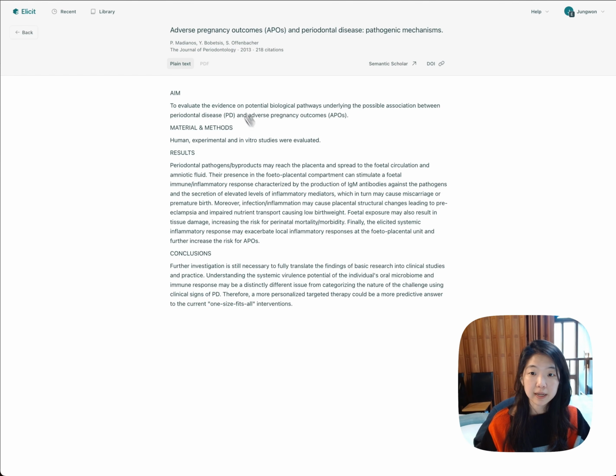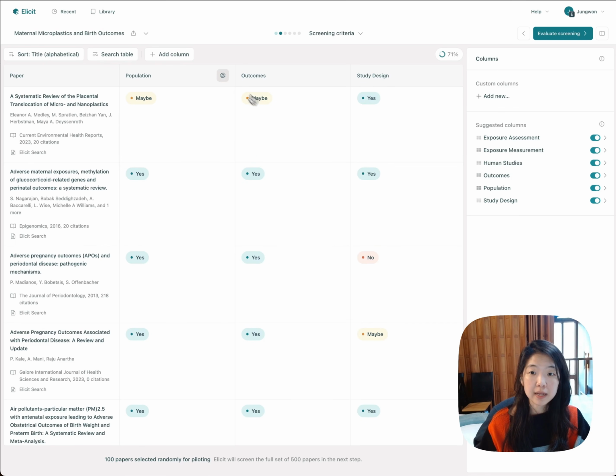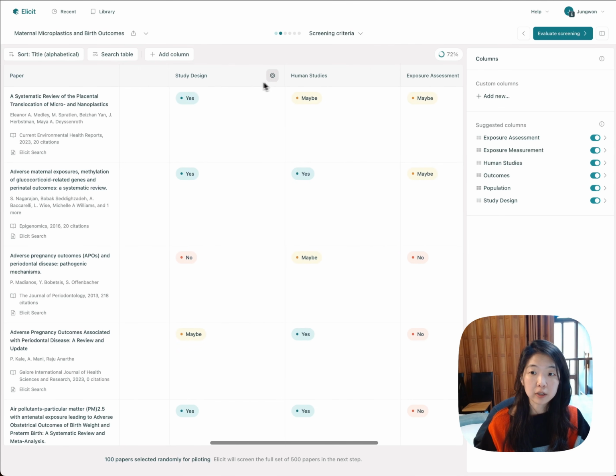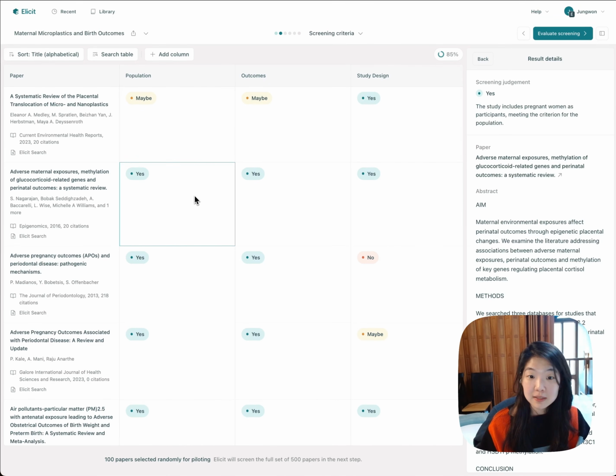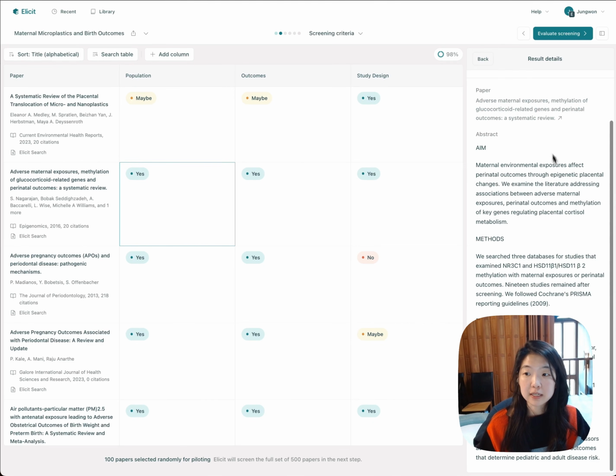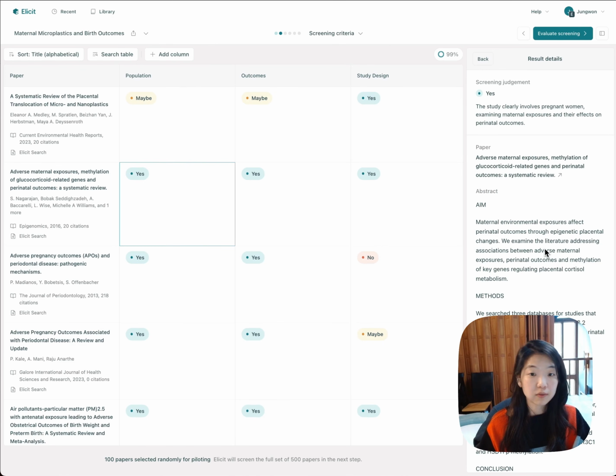You can click on it again to see the abstracts, and each of our screening criteria are going across the top, right? And for every judgment, you can see why Elicit thinks this paper meets this specific screening criteria. So for population, it says, yes, it includes pregnant women, and you can very easily check that against the abstract. So if you're just used to reviewing a lot of abstracts really quickly, you're maybe a little bit uncomfortable with using AI, you can still do that here. If you want, you can still do it all manually.